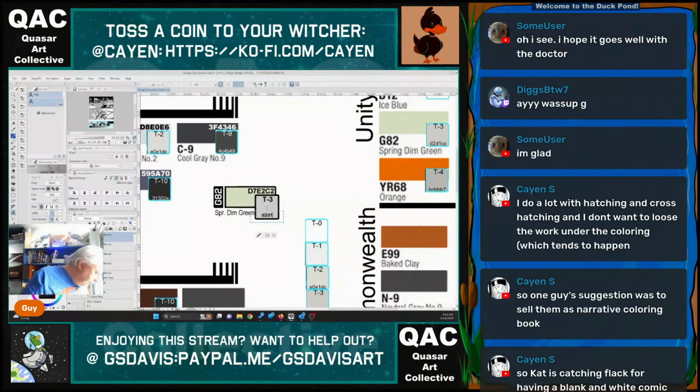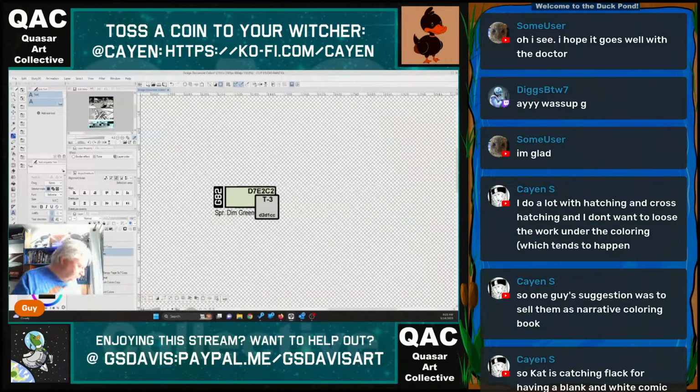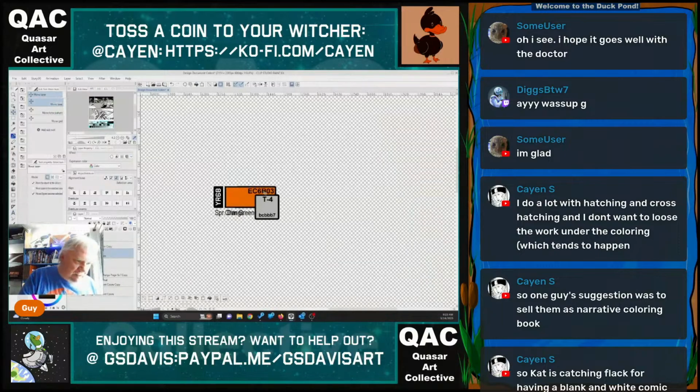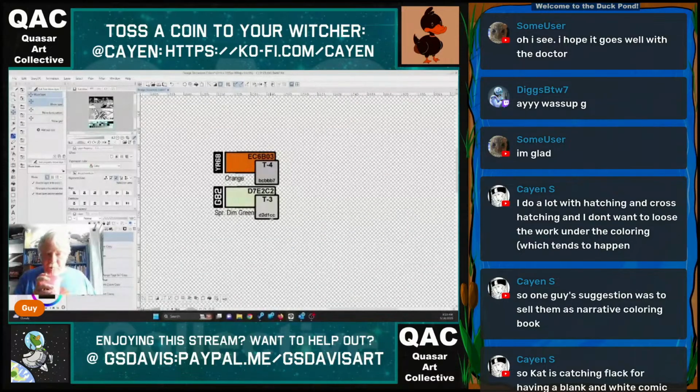D2, D1, CC. There we go. Duplicate that layer. Turn that off, and that off, and that off. This is going to take forever. Now we have orange and dim spring green. Oh man, I can't even say it. Dim spring green. And that should be easier to read all the way around.